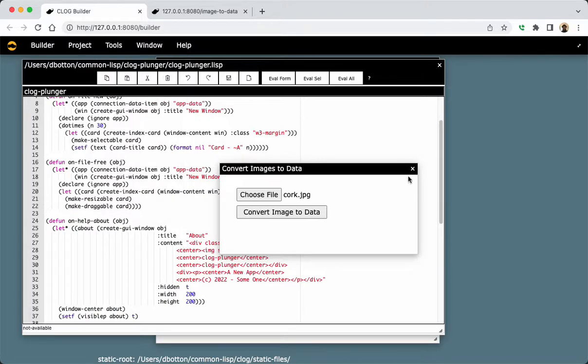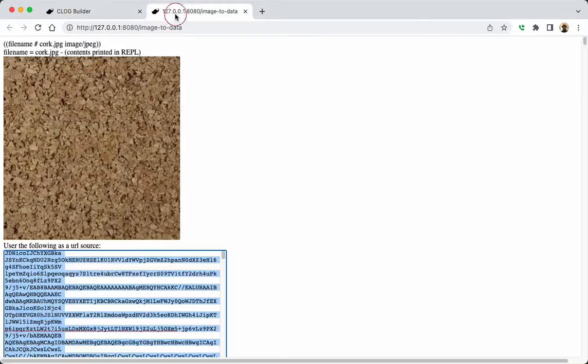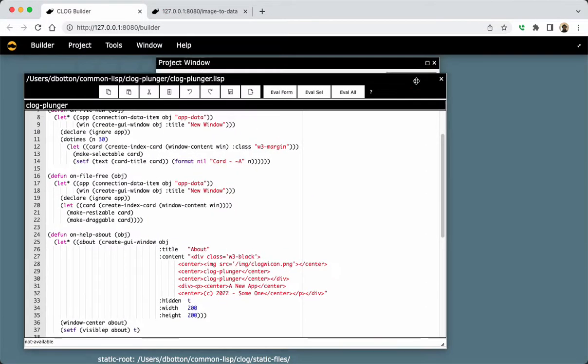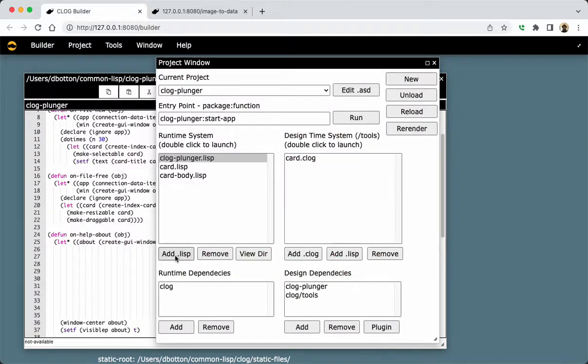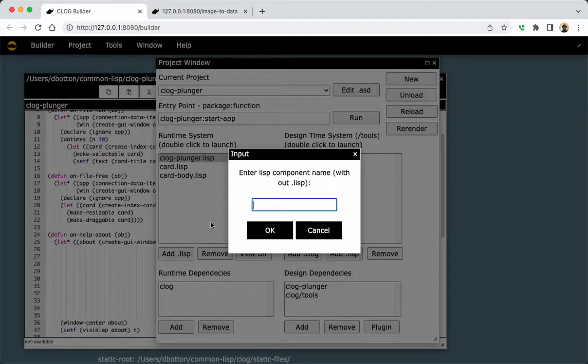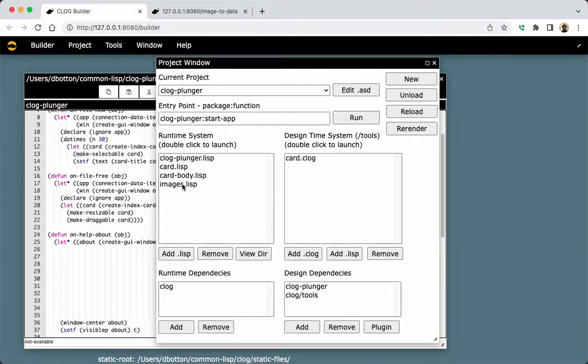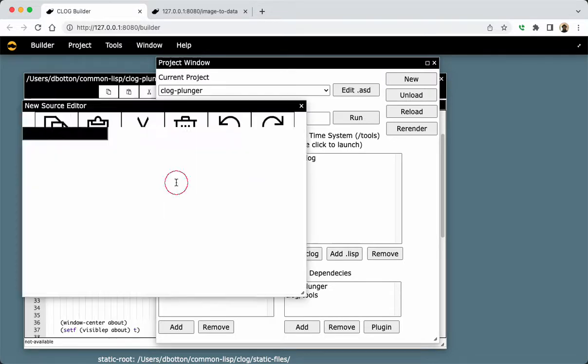Well, we'll see where we're going with that. Okay, so we've done that, and I have the image data here. That's going to be a data URL. Now I need to make a new file to put it in. Let's call this images, and that'll be one of the resources we'll use. Boom, we got our images list file, and remember, that adds it to our ASD file.